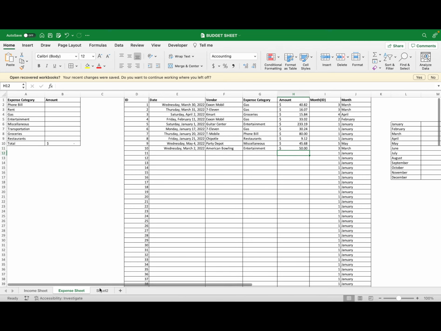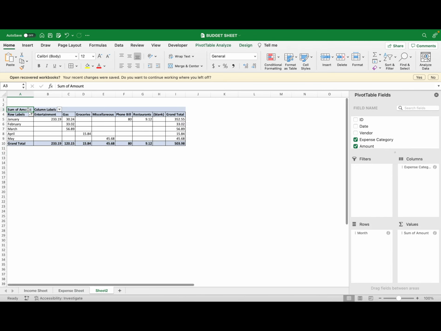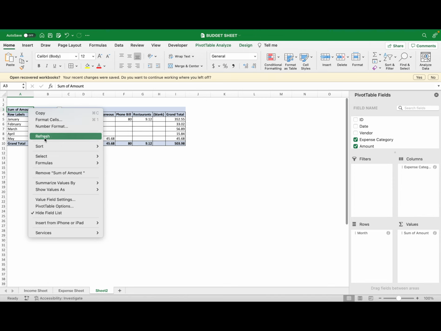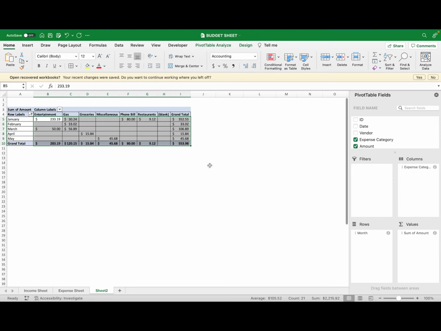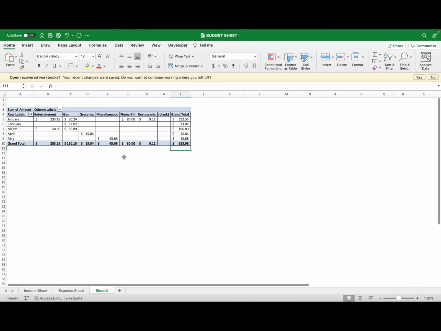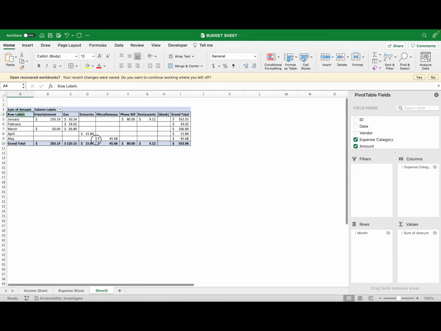So once I put in new information, I would go back, right click here, and hit refresh. And as you see, the number updates here. It says in March you spent an additional $50, right? So that's what's here under entertainment. It's right here. You can make these dollar amounts to make things easier, so you can visualize them a bit better. So what I like to do now is copy and paste the information here.